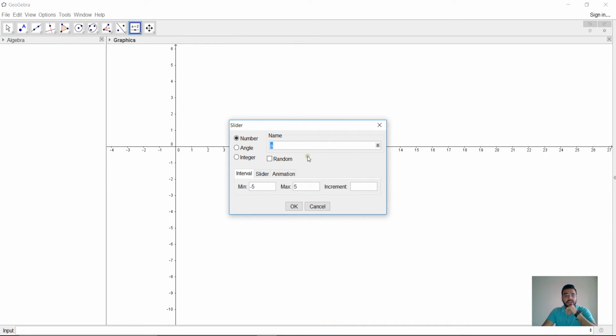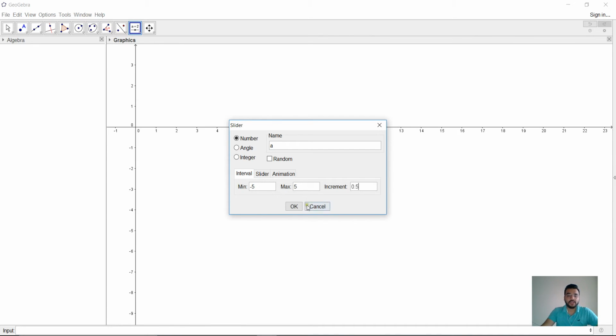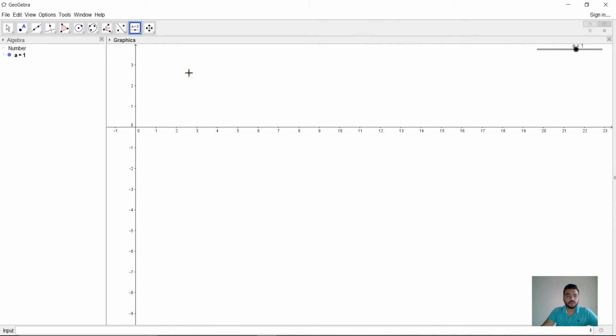For example, we have a slider with name A, which takes a minimum value of -5, a maximum value of 5, and we can set the increment to 0.5. That means the slider A will take values from -5 to 5 in increments of 0.5 units. As we click on OK and move the slider, it takes different values of A in increments or decrements of 0.5 units.